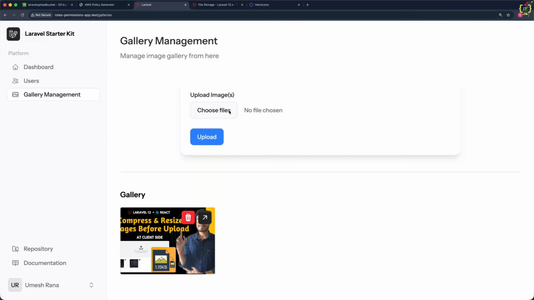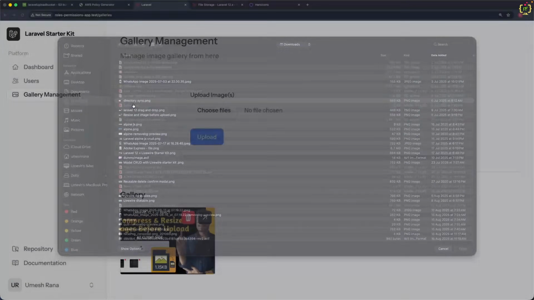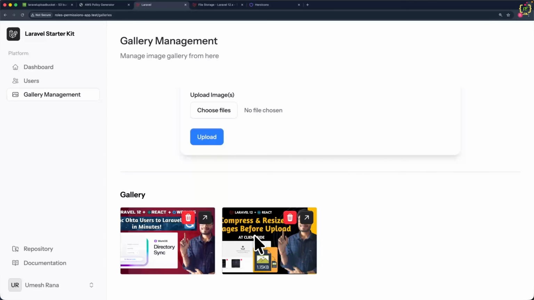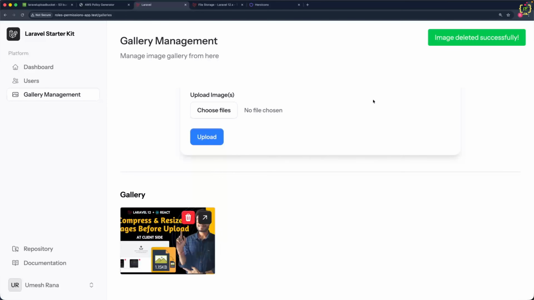Now let's navigate to the browser and try uploading a new image. I will click on upload, and here this gallery has been refreshed. Now let's try deleting again. If we delete this image, yes, the image has been deleted and the gallery has been refreshed again. And that's a wrap. Now you have a fully functional image gallery in Laravel 12 with Livewire 3.